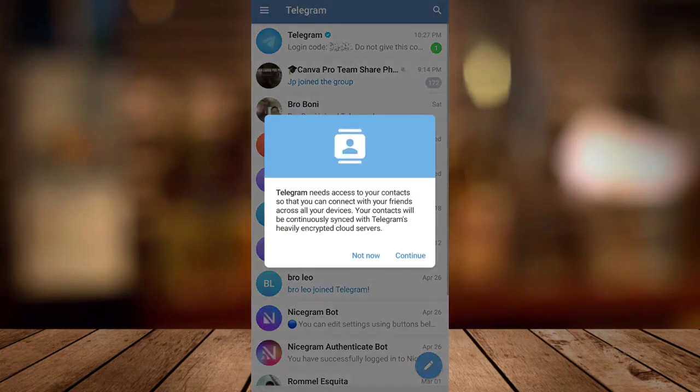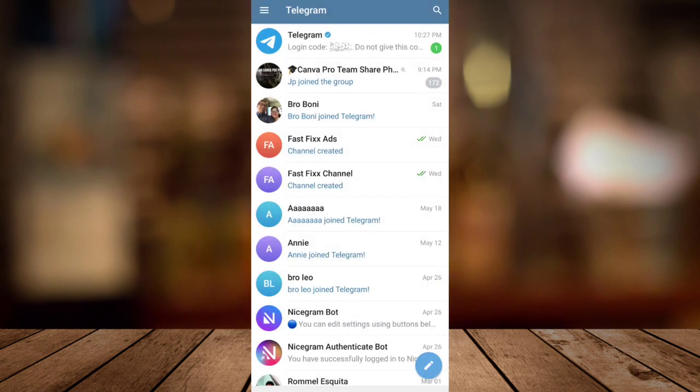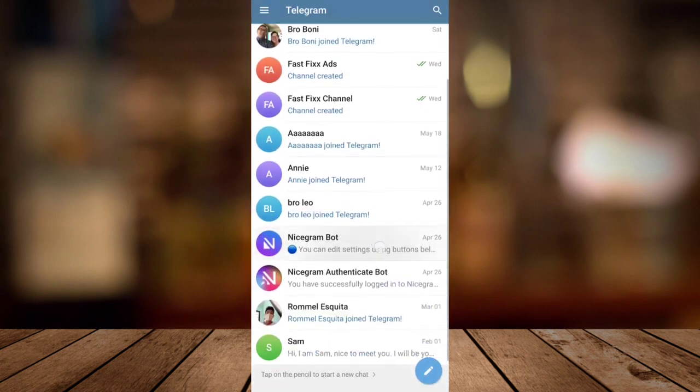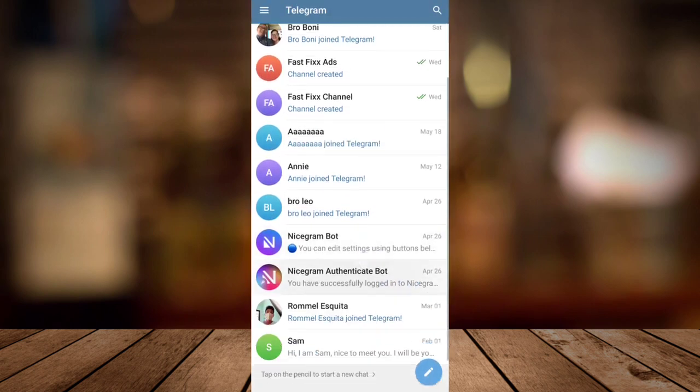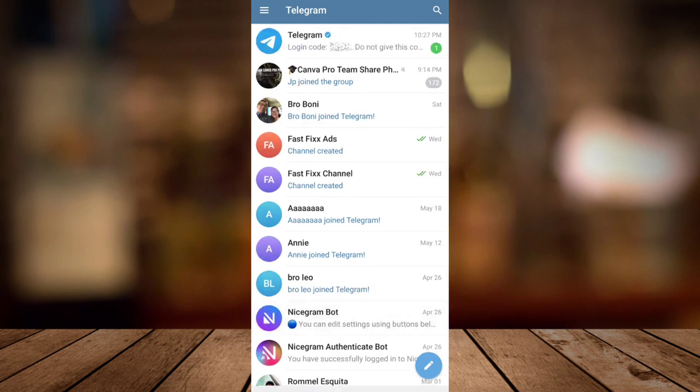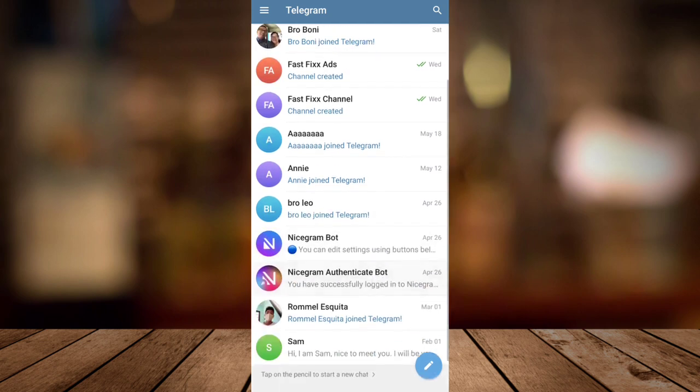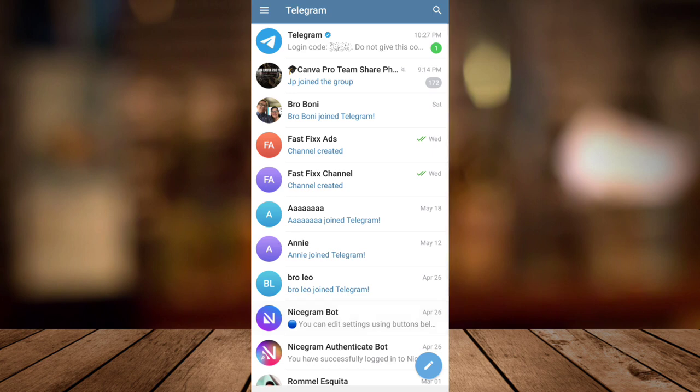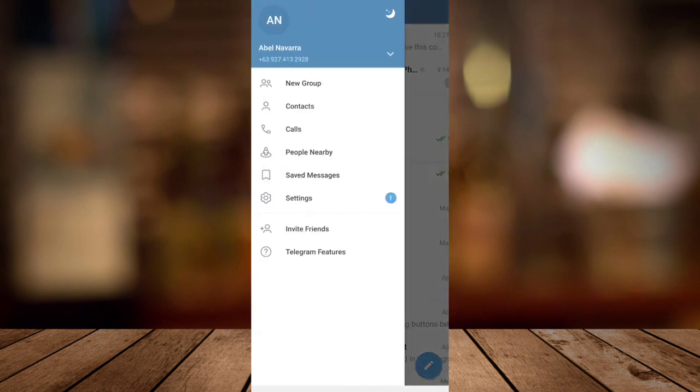So for today's video, I'm going to show you how to log out Telegram on Android. So first, open your Telegram app, as you can see on your screen right now. And then next, tap on the three lines at the top left corner of your screen. And once you tap that, tap on settings.